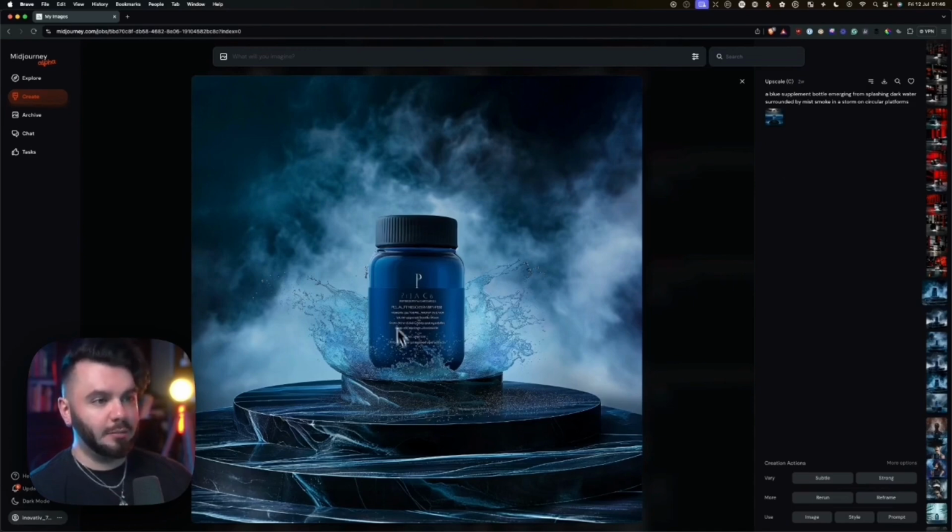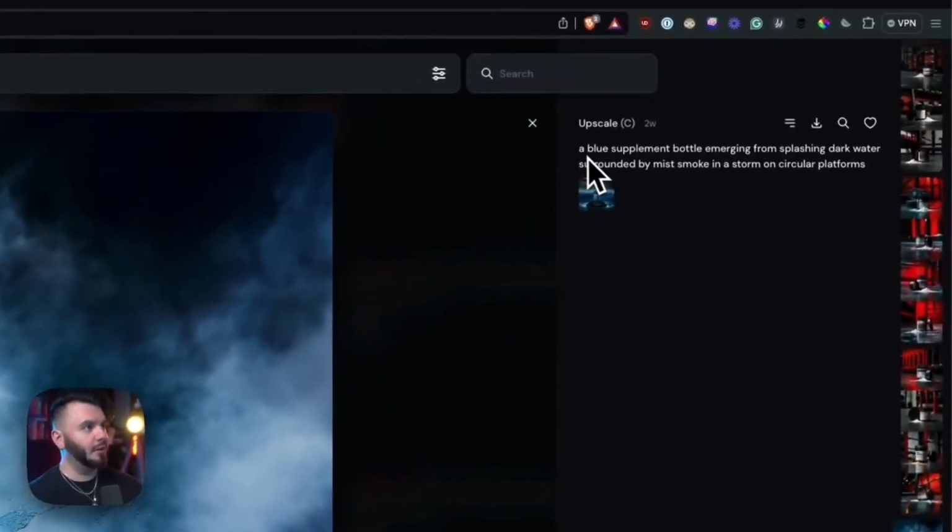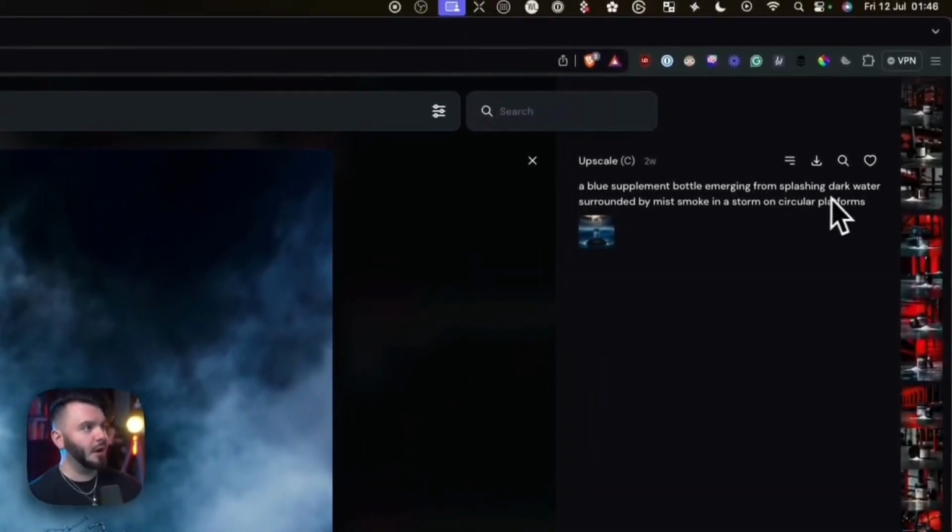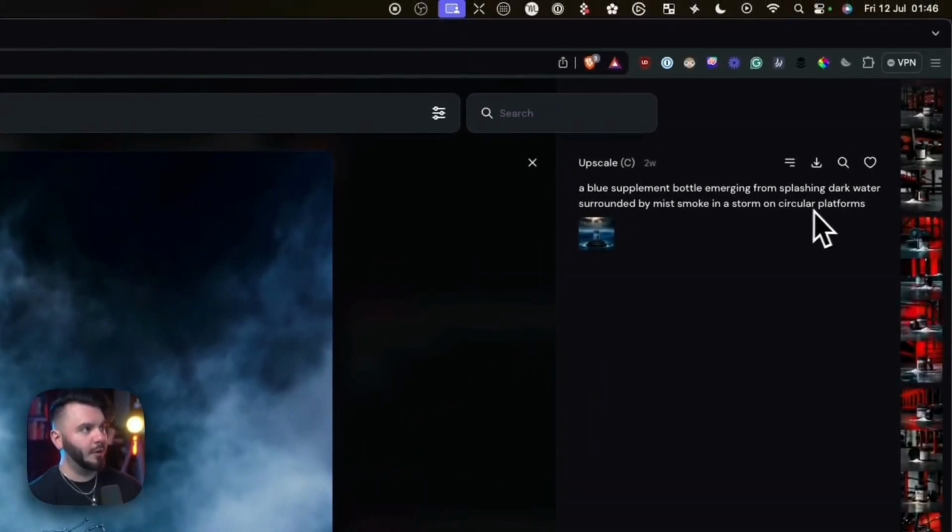As you can see, it is a supplement bottle. It's on a circular platform. It's got water and mist around it. The prompt was: a blue supplement bottle emerging from splashing dark water surrounded by mist, smoke in a storm on circular platforms. So, an item, so blue supplement bottle, then emerging from splashing dark water, so describing the surroundings. It could be, you know, sitting in sand on the beach, whatever it is your item is themed towards. Surrounded by mist, smoke, in a storm. That could be, if you're on a beach, surrounded by palm trees and birds flying overhead, on circular platforms. You can just change the prompt to fit whatever it is you're looking for.